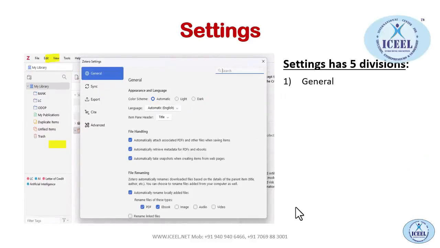Nothing to worry, nothing to change in it. Let it be just like that. For your reference, if you want to see, just take a look. One or two changes are there in the settings that I'll guide you.